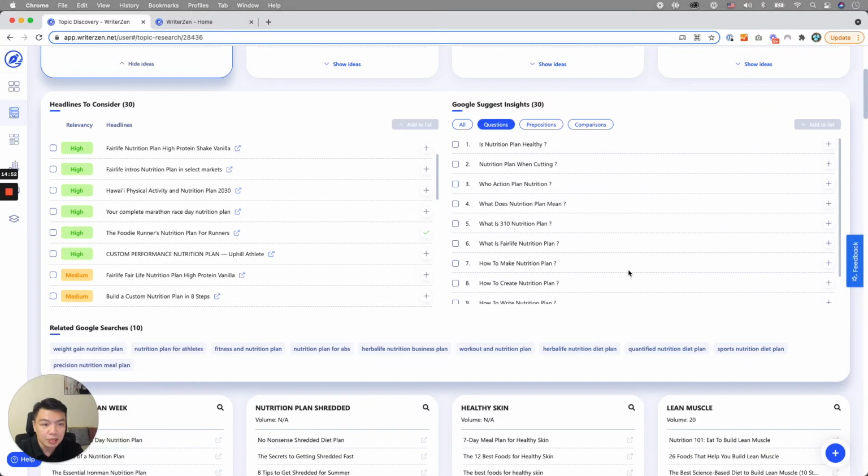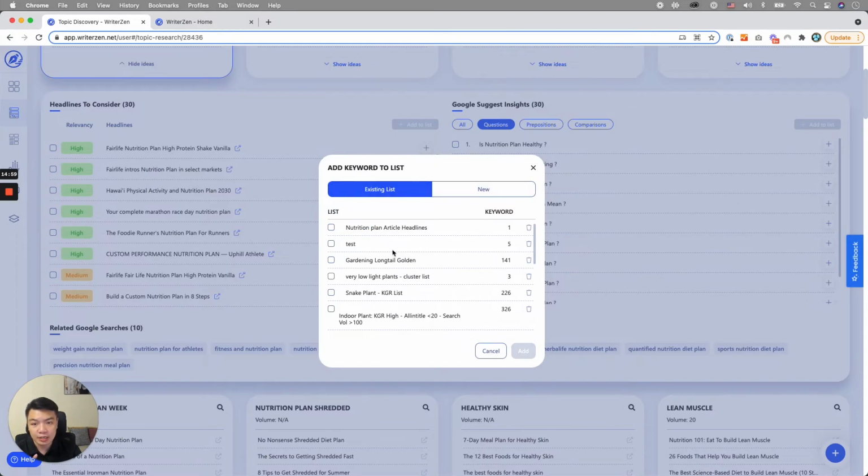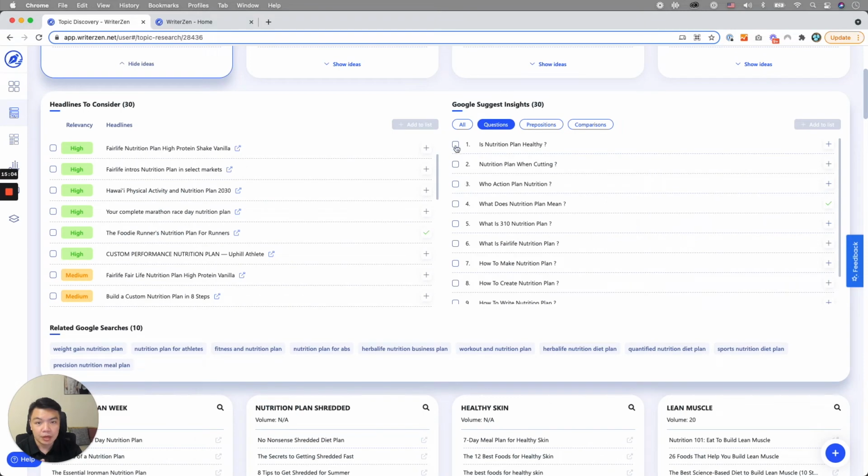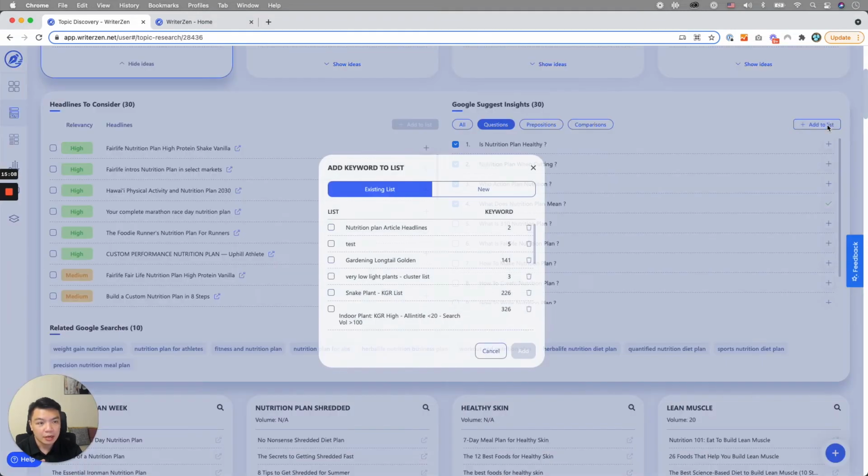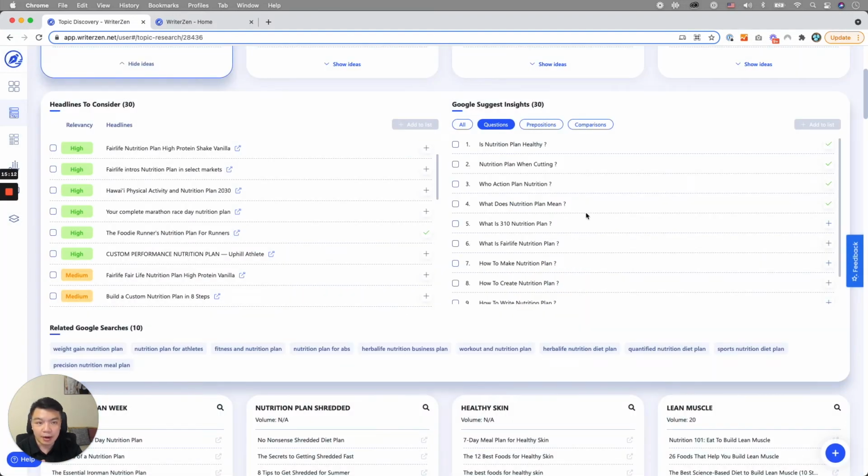So you may want to take a close look at this, and if you like any of this and you want it to be a headline, you can also save them to a list, just like so. That's it. You can also save multiple of these, add to list, and there it is, right? So very easy to use.